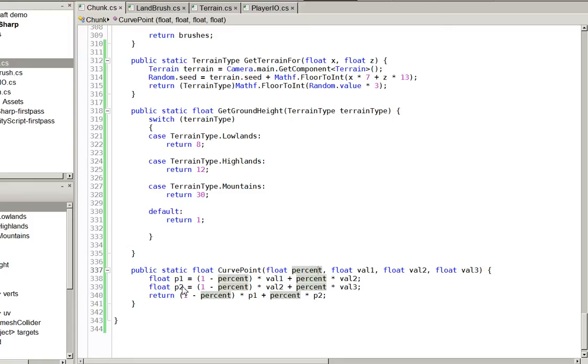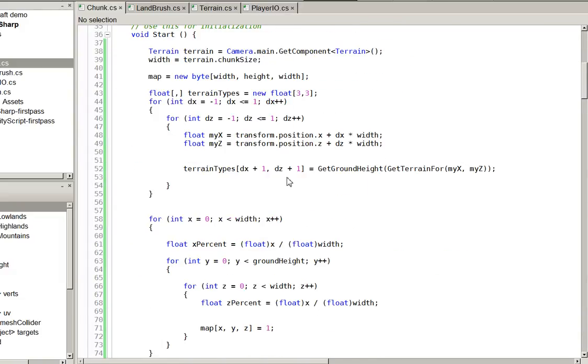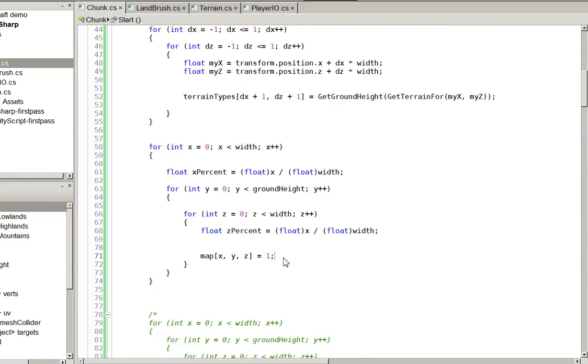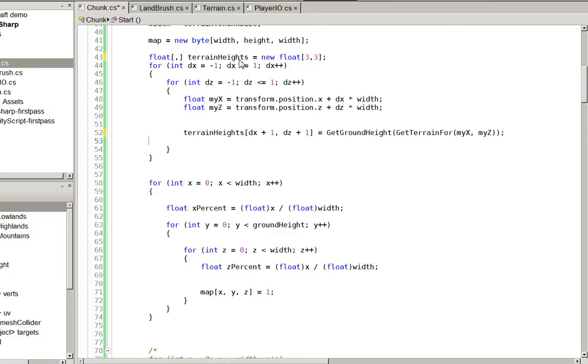So up here, when we're doing this ground system, what we want to do is, that was correct. First off, I'm going to rename this to terrain heights. They're not really types anymore, are they? So here, we're going to do float.